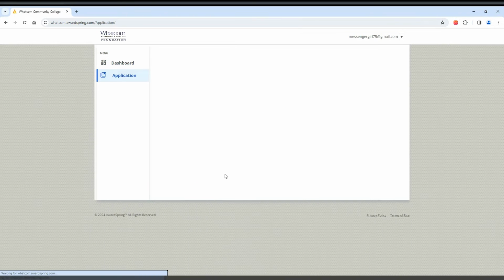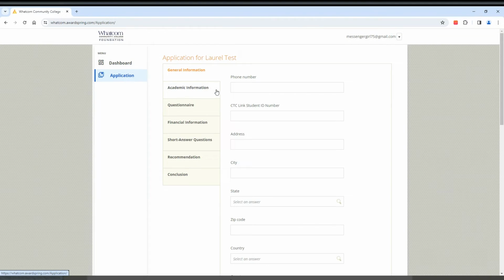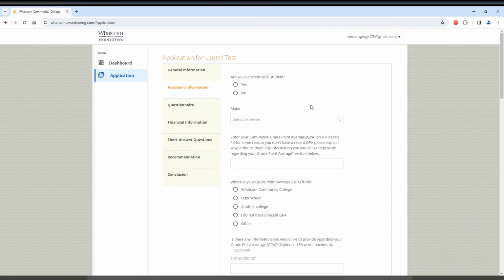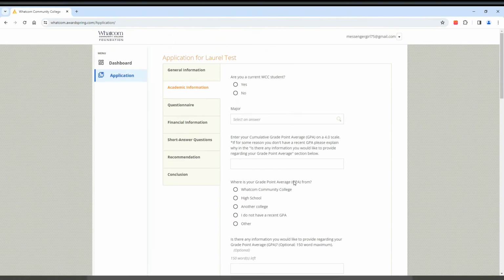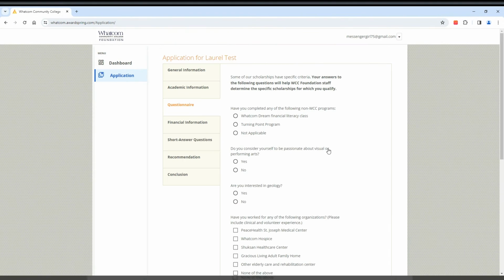So we're going to go ahead and click apply. In our general information, it is exactly how it sounds. This is just very basic information about you as a student. Academic information, this is going to ask about GPA, the major you're intending to take, as well as some other questions about credits and the quarters that you will be in attendance.